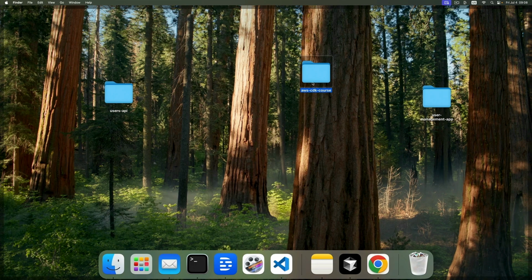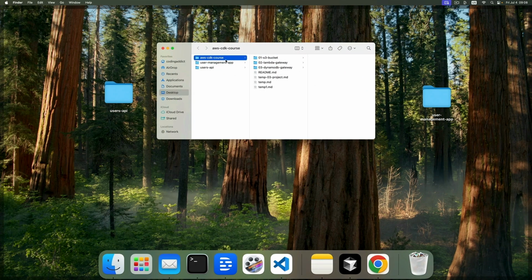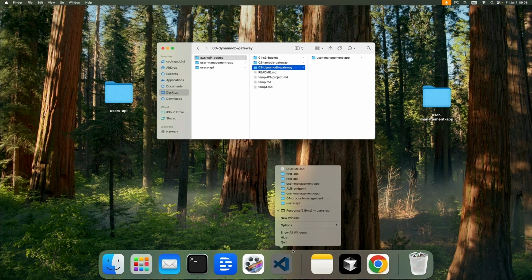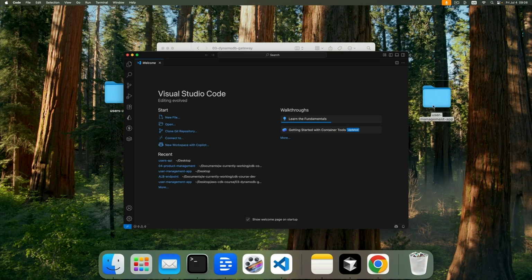In order to get the front end, you navigate to the course repo. Then more specifically, you're looking for this one. And here you should see this user management app. So there's going to be a users API. This is going to be the backend I'm going to add once I'm done with this project. But the front end is going to be located here, the user management app. I already dragged it to my desktop. So you just want to open this up.